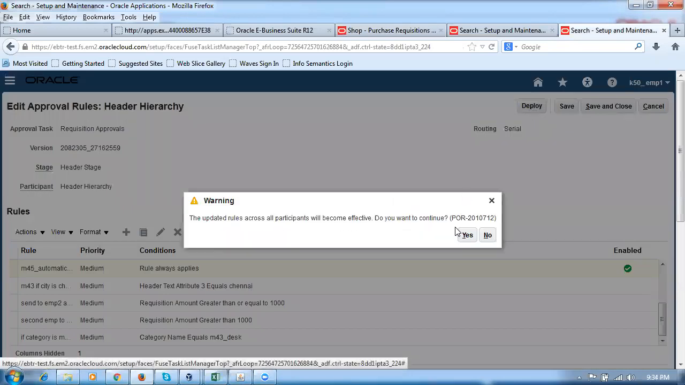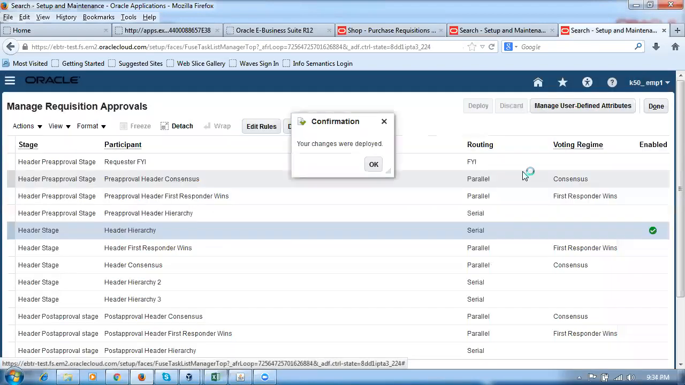So let me make a change. A concurrent program will be running for deployment actually. Whenever a rule is changed, it has to be deployed. So I am now running a concurrent program in the back end, so the rule gets deployed. And to take effect, it will take some more time actually. The changes were deployed. Fine, the result is coming.